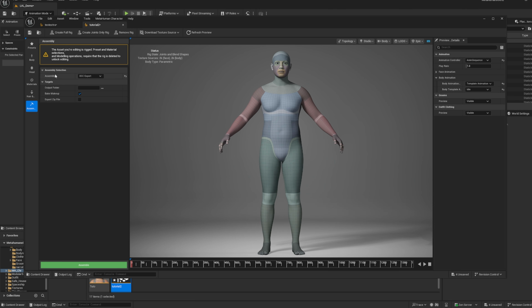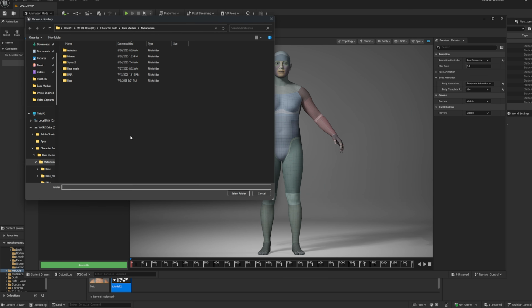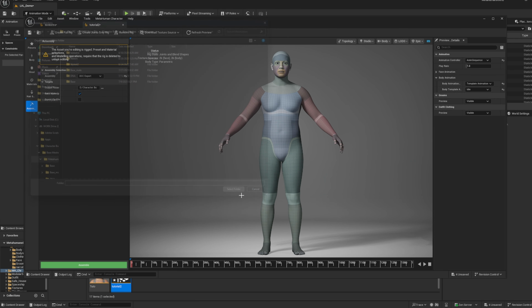So I just wanted to make sure that you had that. Do you have to give it an output folder? I already have a folder for that. I'm going to select folder. You can export as a zip file if you want. I honestly don't care. Let's just uncheck makeup.